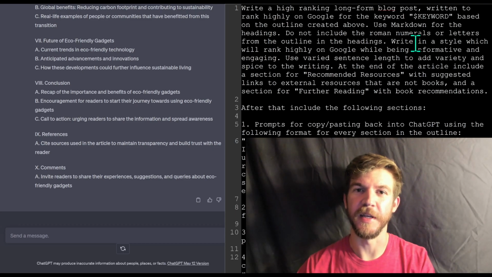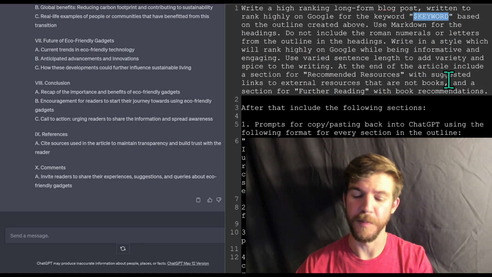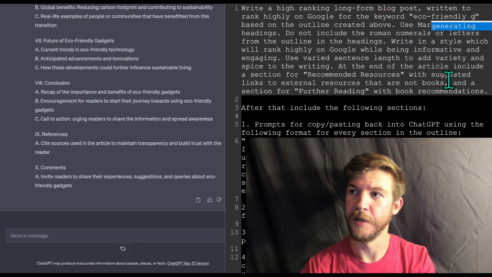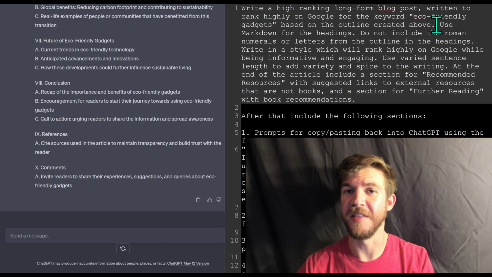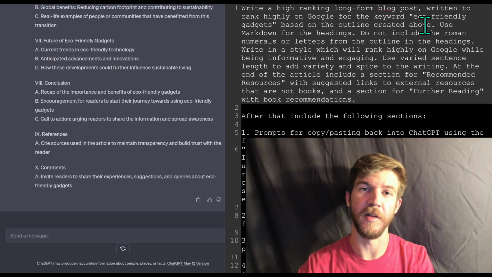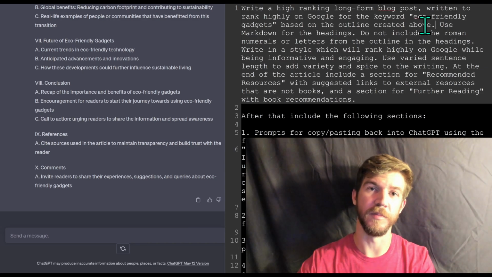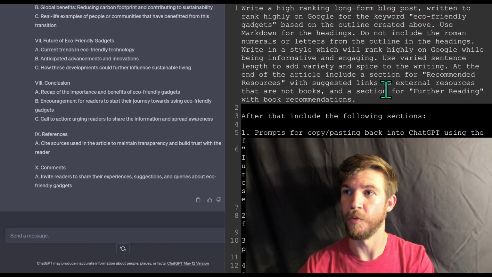A few minutes later. So here's the full prompt, and let's break down what it's doing. Write a high-ranking long-form blog post written to rank highly on Google for the keyword. And we're going to paste in that keyword here, which was eco-friendly gadgets, based on the outline created above. In this step, I don't paste the outline back in. I use the same conversation, and it references the outline above. Obviously, that tends to work.